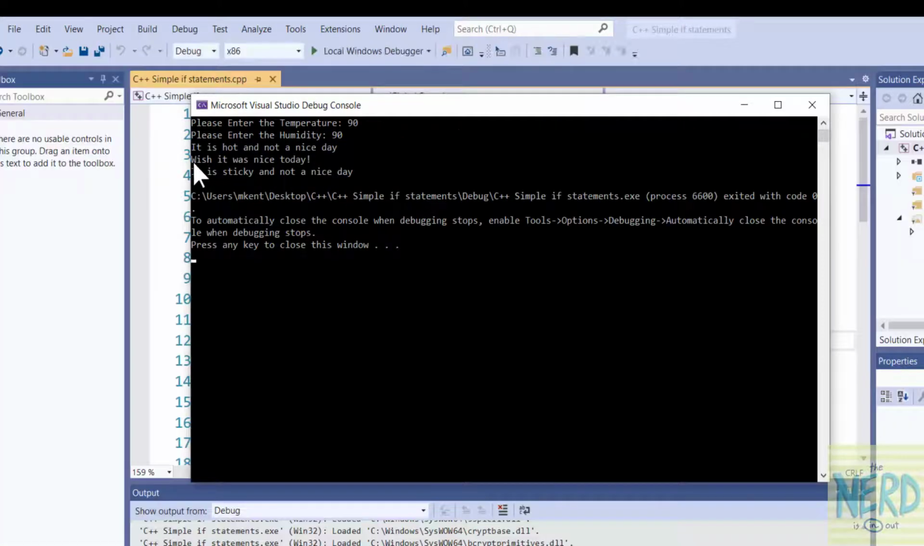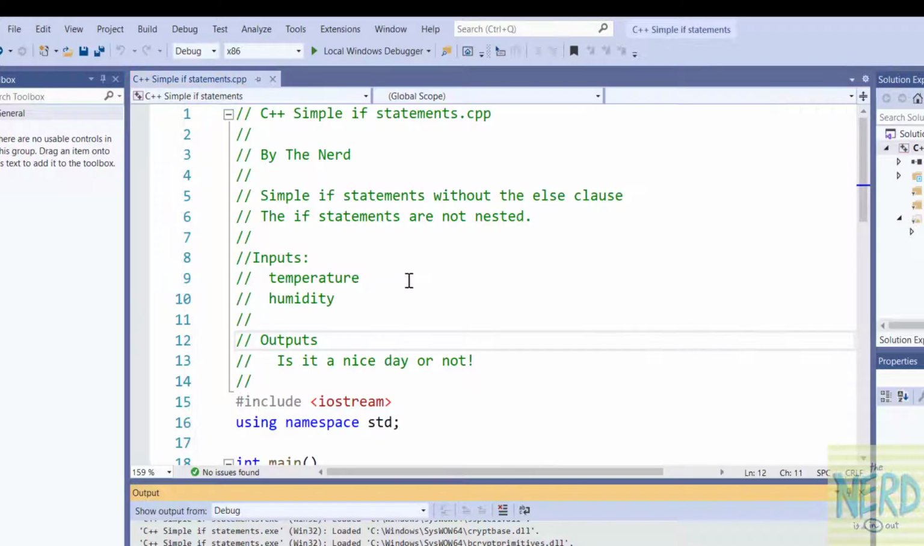So it says, it is hot and not a nice day. Wish it was a nice day. It is sticky and not a nice day. So that's the messages it's outputting, and then I can press any key to close the window.